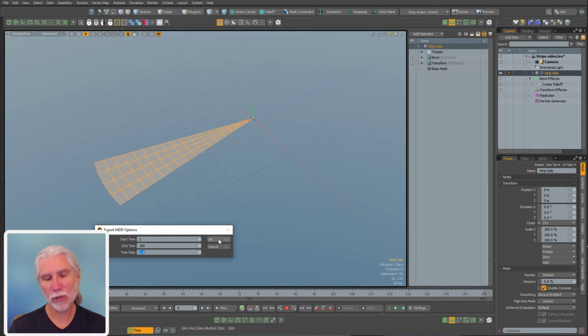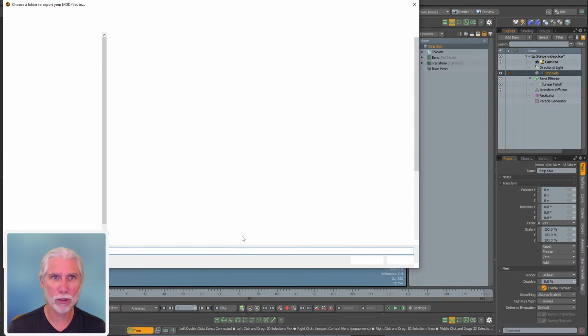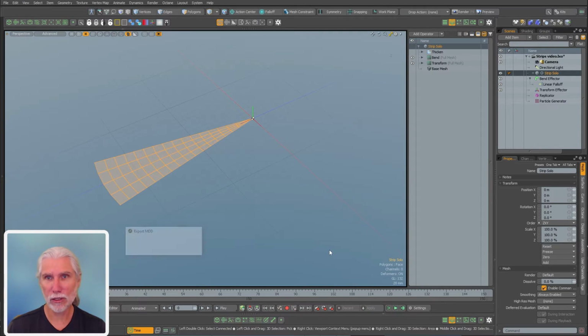Now, the annoying thing about this is that I changed the name of the mesh item. It doesn't let you name the file. You pick a folder, and it just calls it whatever the mesh item is, .mdd. And I already had one in there called strip when I first tested this, so that's why I changed the name. So I'm going to hit OK, and it's going to put me in a folder. And I'm going to say MODO experiment, select folder, and then it's just going to export it. Okay, it goes really fast.